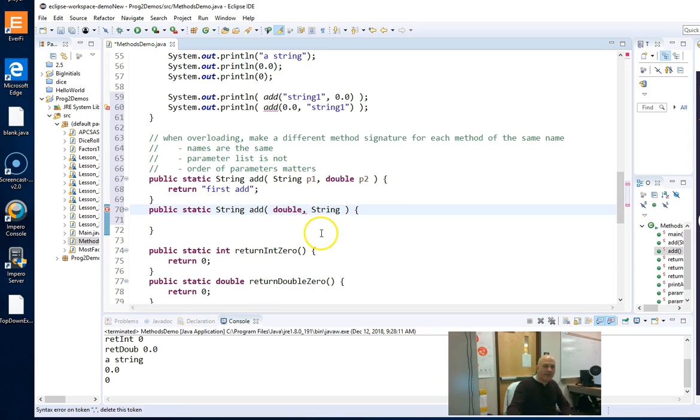So Java is not letting me get away with just listing the types. C++ would, but Java does not. I do have to name my parameters, P1 and P2. And here we're going to return second add. And we run this.